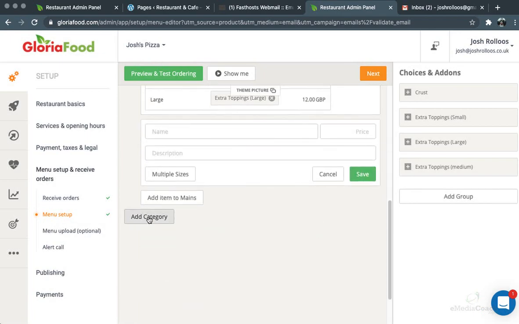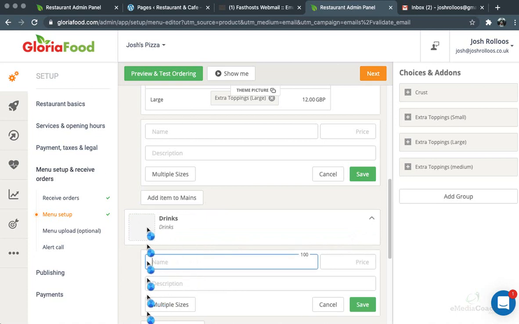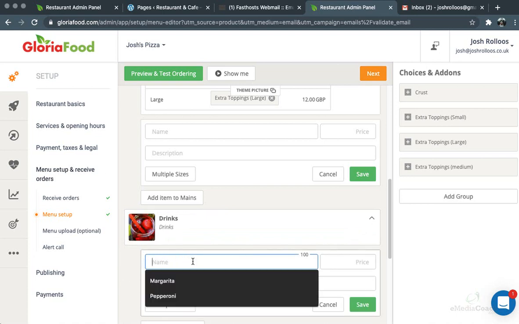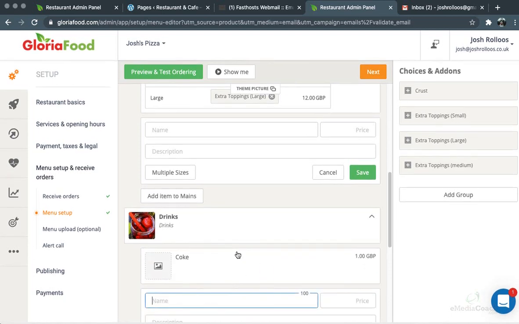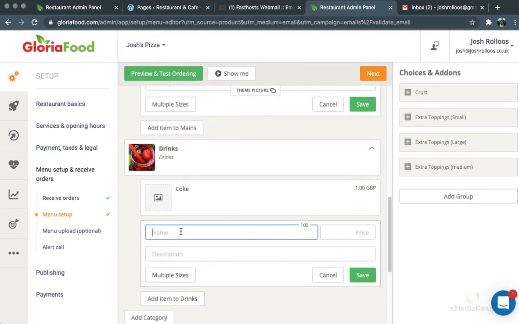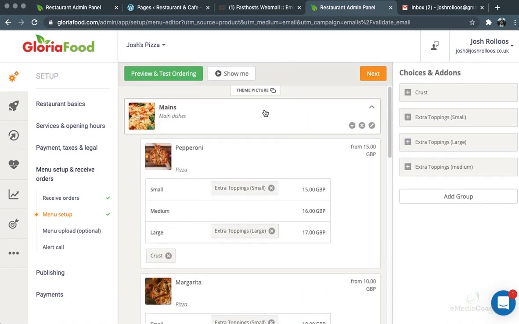So you can add another category, you can add more items to your mains. You can say drinks, and we can add that. We can add images again. We can add the price, and again you can say multiple sizes if you have small, medium, large. Add all of your images. So once we have that all done, we will click next once again.